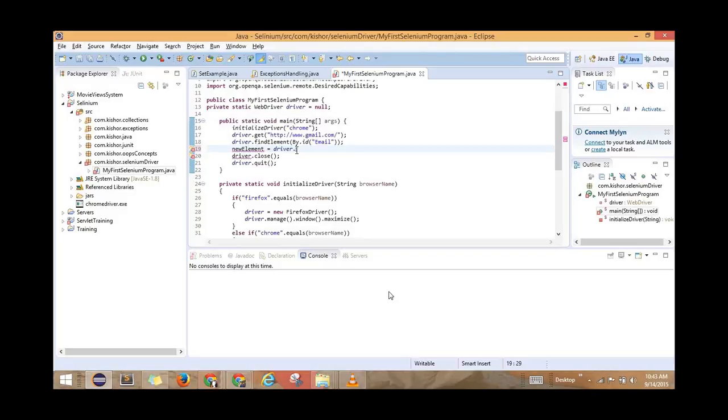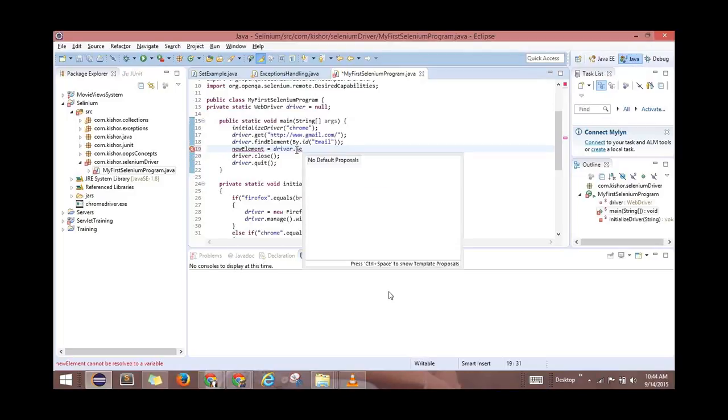There is no default proposal showing. Did you type SE? Yes. It's taking time to load. Now press Control Space. It says no template proposals. Is it SE only? Yes.